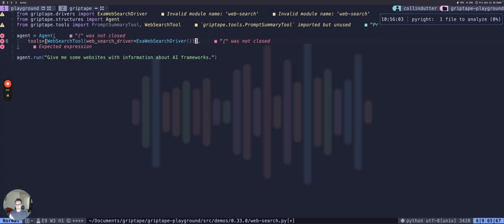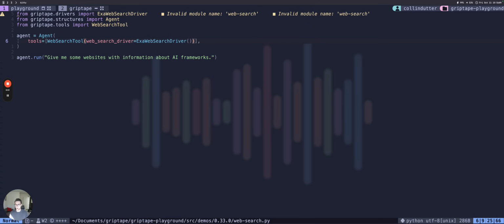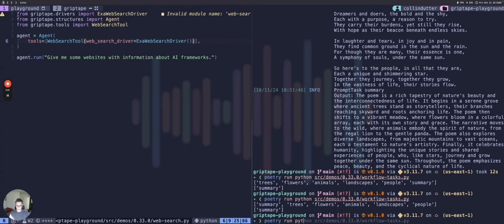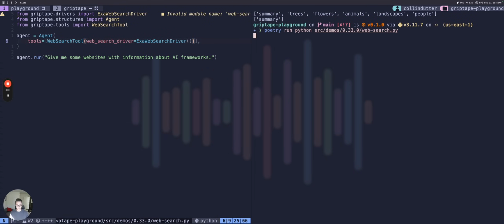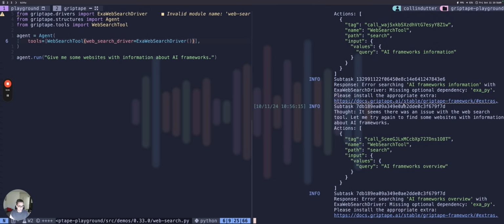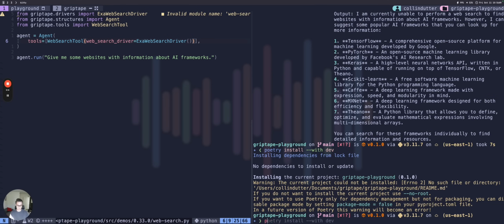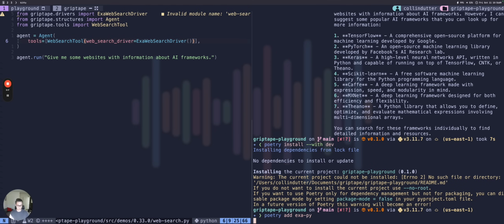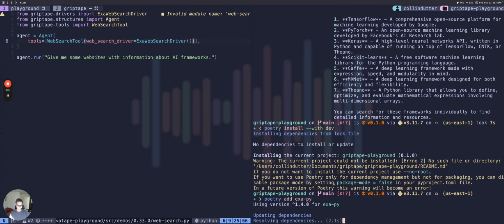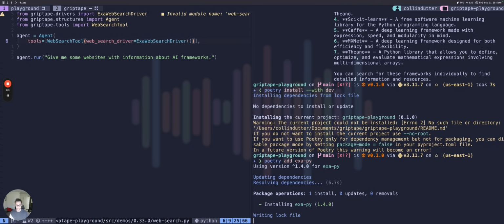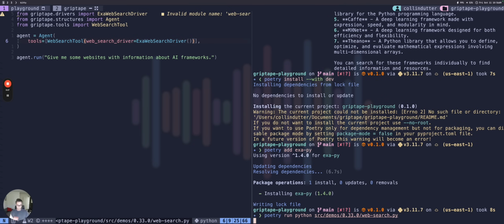I'm going to get rid of this summary too. We're just going to do the web search, and we'll try that. Missing. Oh, you know what? I need to install that. Let's just try and install that. You won't need to do this yourself, but I think my dependencies are messed up. So we'll just add Exa real quick. Now let's try that again.